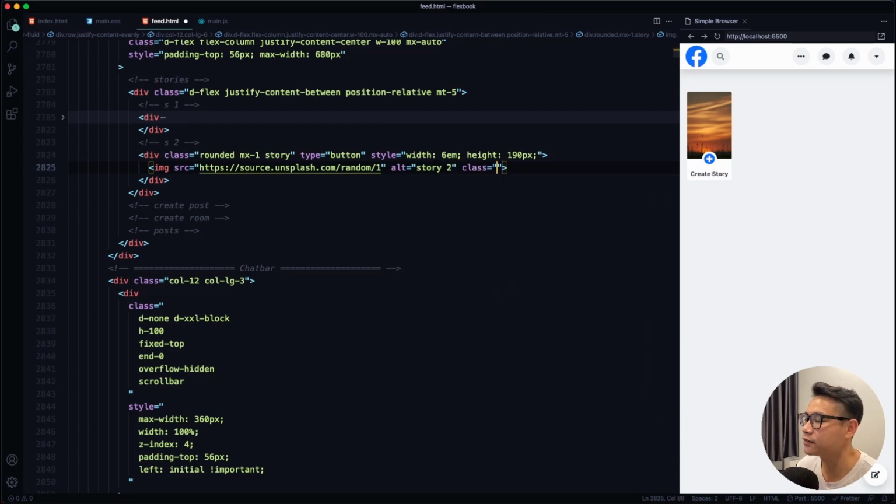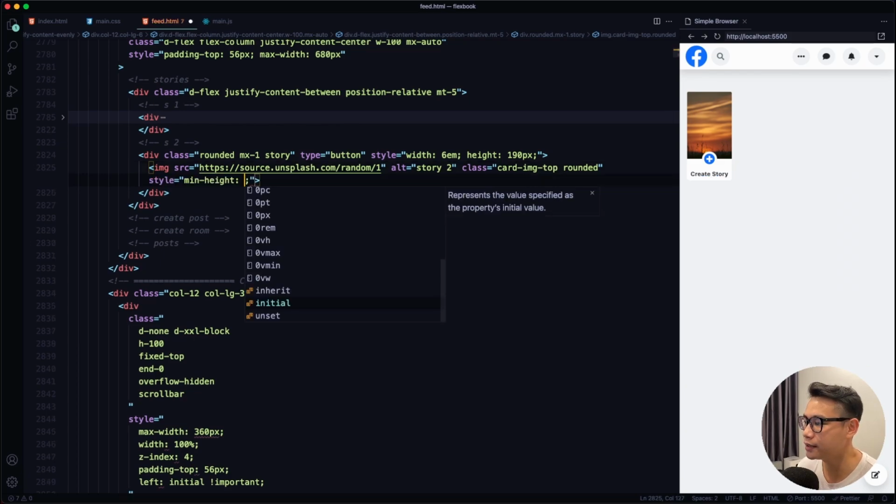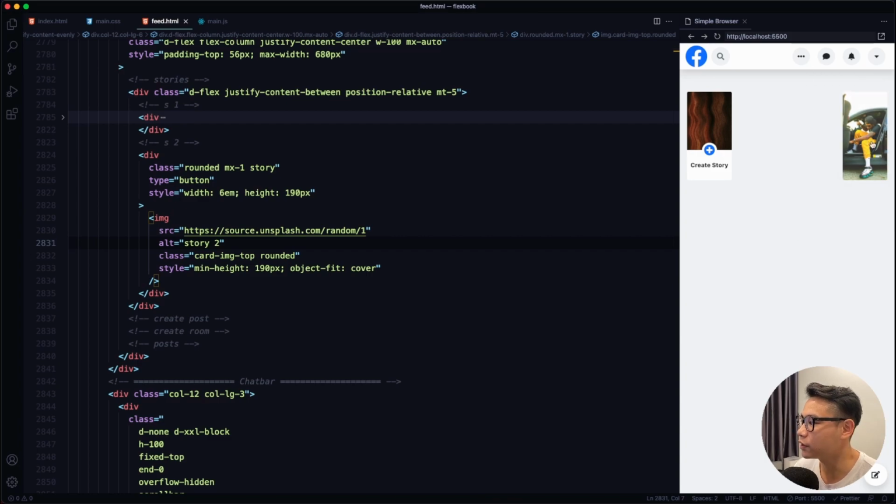We're gonna have a class of card-img-top and also rounded. Let's define some inline style. We're gonna set the min height to also be 190 pixel and then object fit cover. Give this a quick save. And here's our second card.